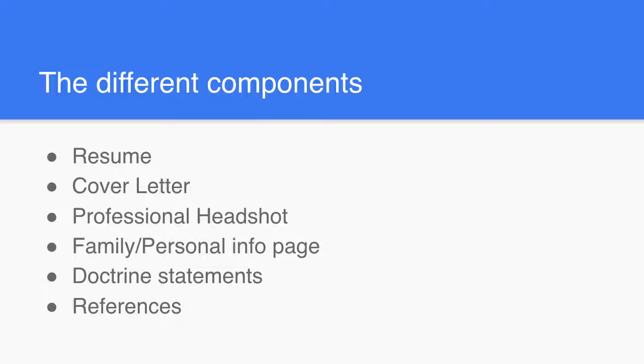Next up is doctrinal statements. You did this in vocational preparation. This is the list of things you believe. What are non-negotiables for you?